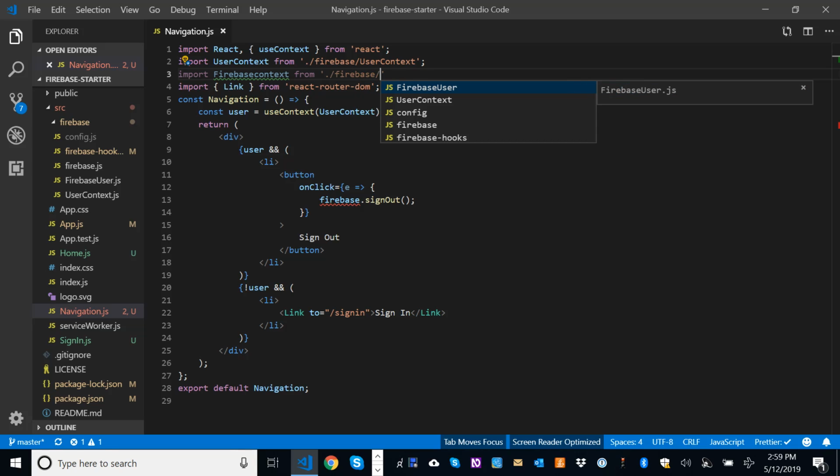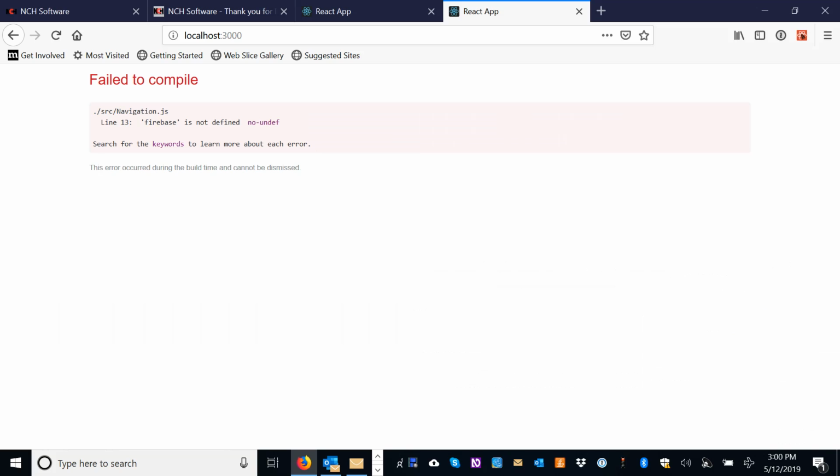Item Firebase user. I think I remember that I did make some formatting edits. Let me try the React app and see if it'll work.